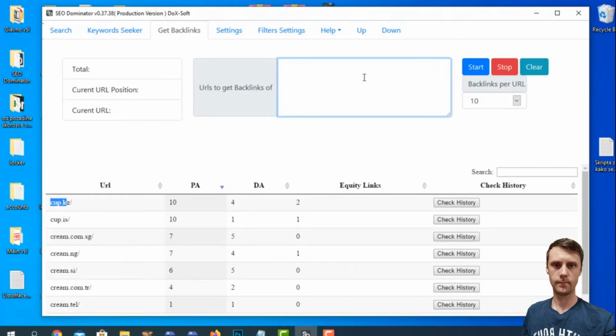Please note that the free Moz API is up to 2,500 free searches, or if we select 1,000 backlinks per URL, that means that we can do only 2 searches a month for 1,000 backlinks. I mean, to use the free API limits. So that's why you should select it with less than maybe between 10 and 100.